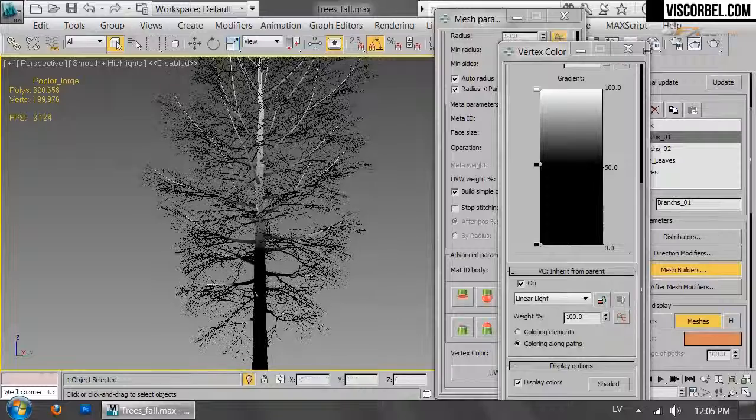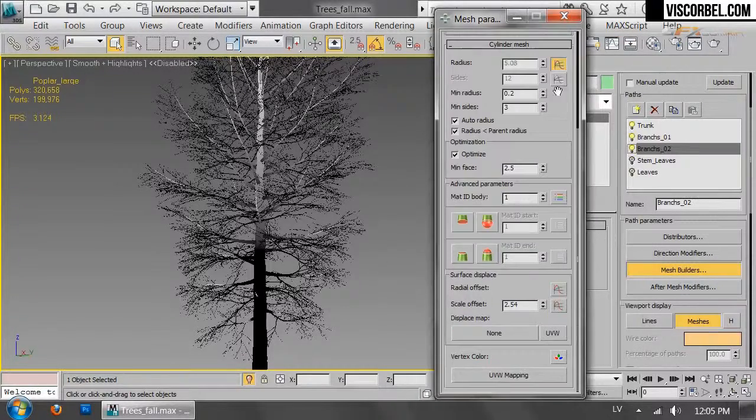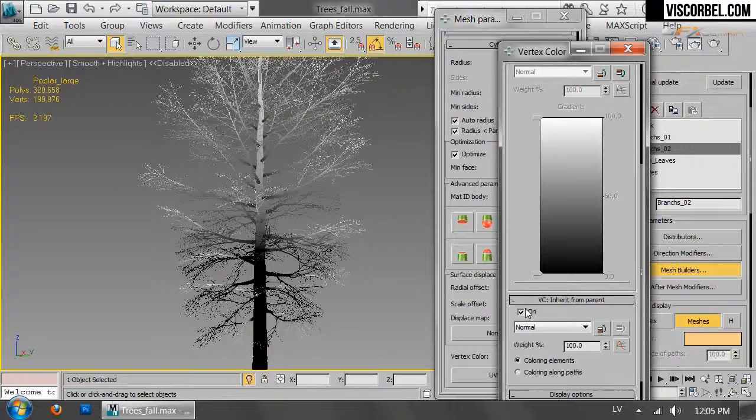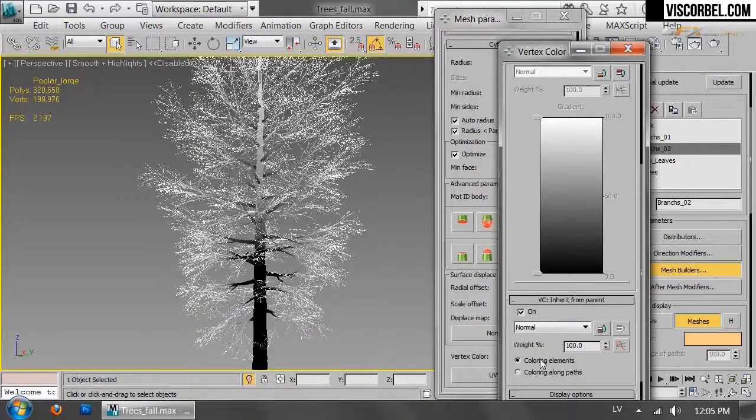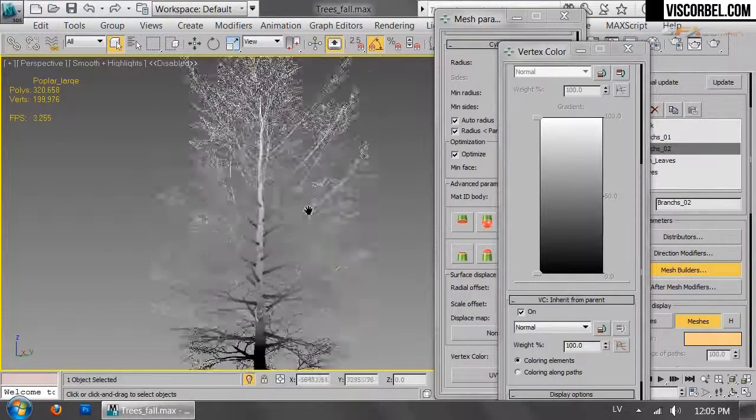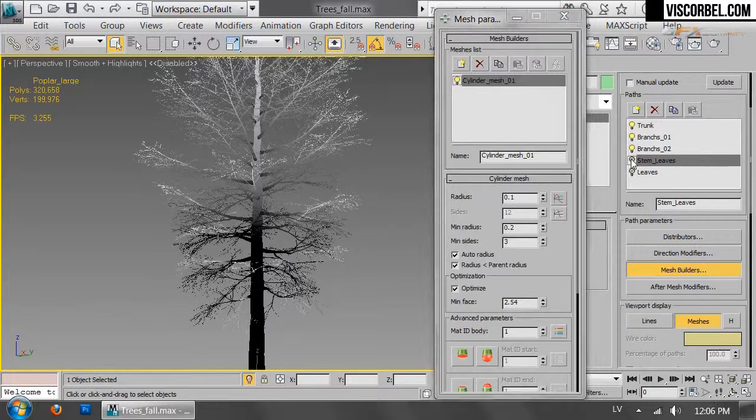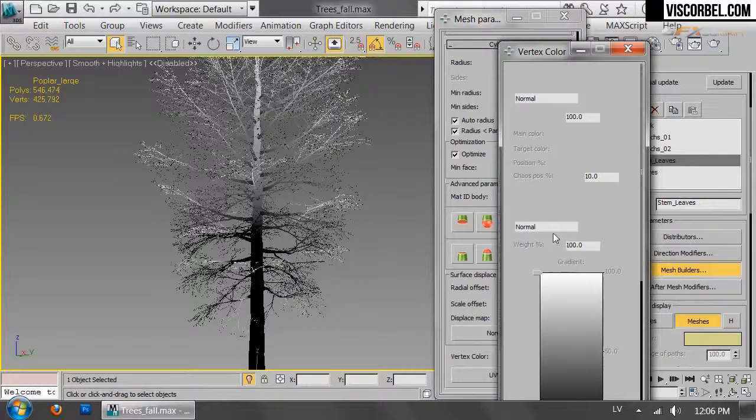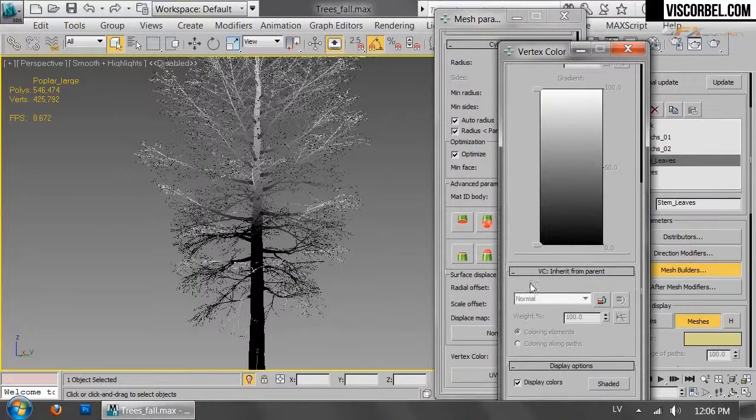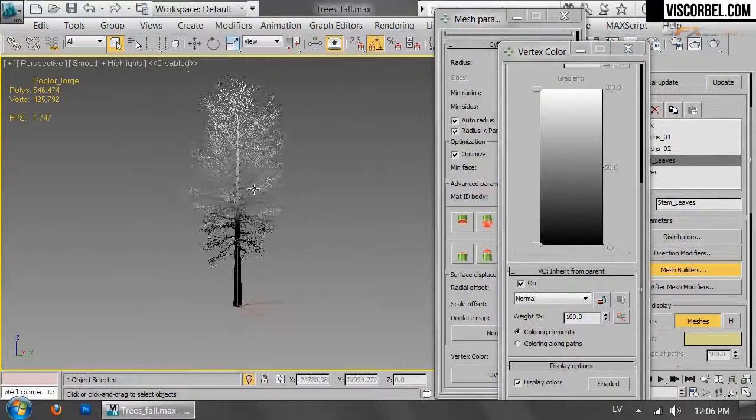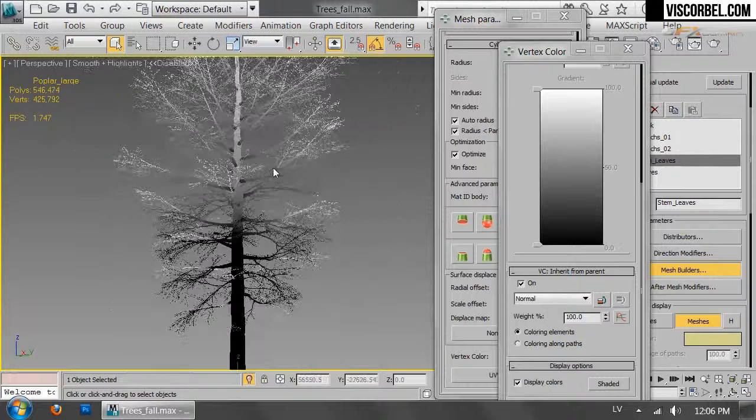Okay, like this. Now the branch is 0, 2. Let's inherit from parent. And finally, the stems for the leaves. I'm also going to inherit from parent and just color the elements in the color of the parent. So now we have this interesting result here.